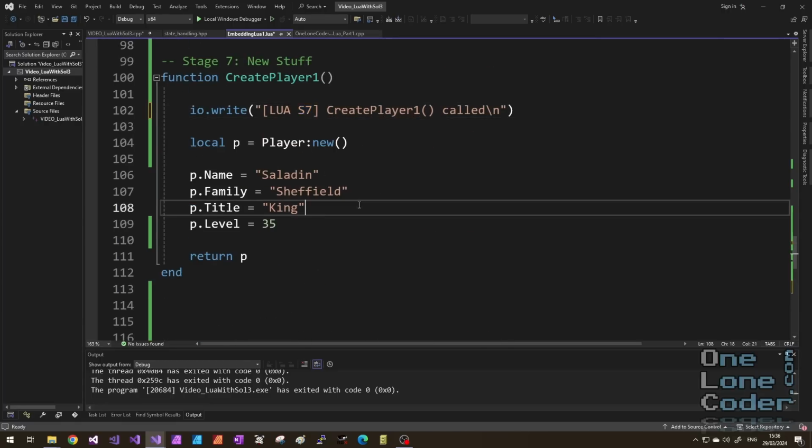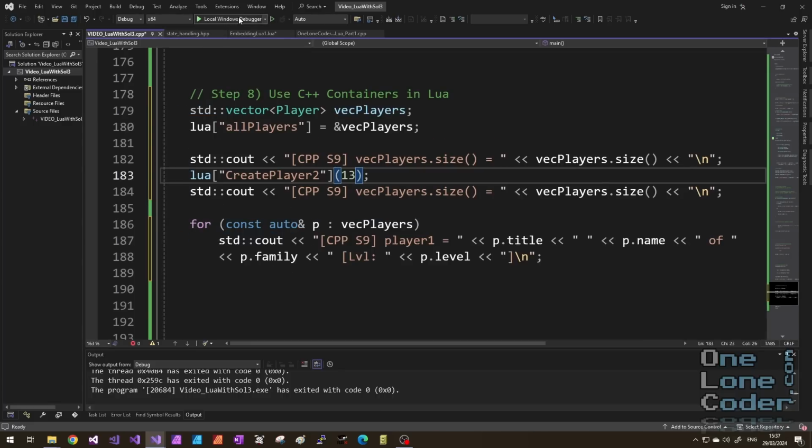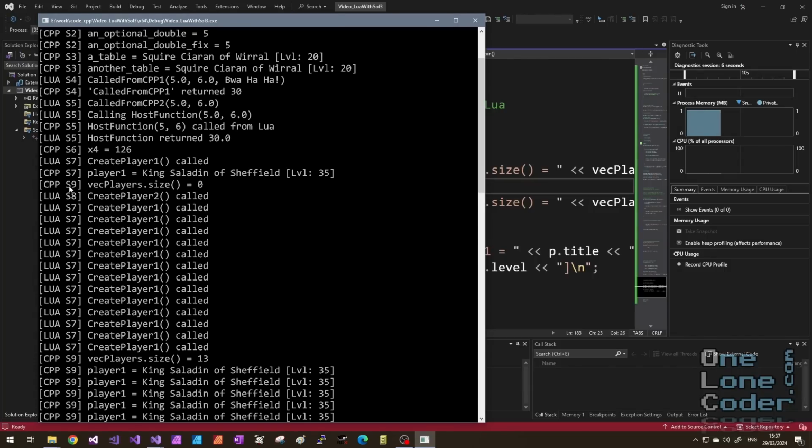Change that to a 7. This createPlayer1 function returns an object which is directly mappable to my C++ struct, and I'm going to call this add function to my vector. So this is genuinely C++ stuff happening in Lua. Let's take a look. Well, we can see a lot more output has happened here.